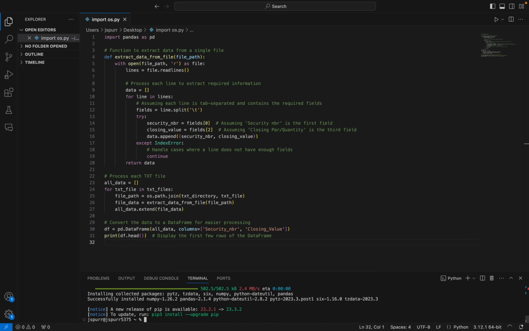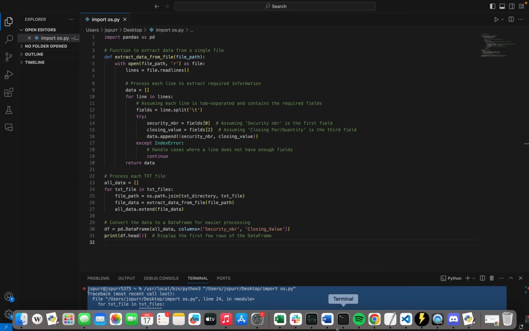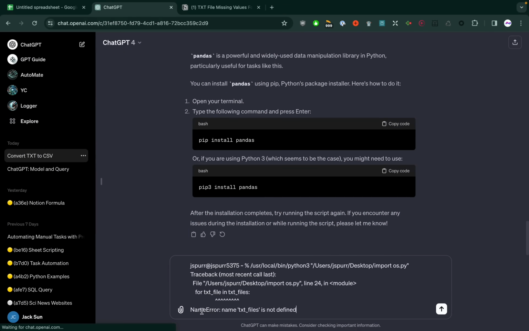Okay, this has been successfully installed. So we've successfully installed the pandas library. So we're now going to attempt our Python script again. So we're going to hit run. And again, we're getting an error message saying text file is not defined. So just copy this, go back to our ChatGPT, and just paste the error.